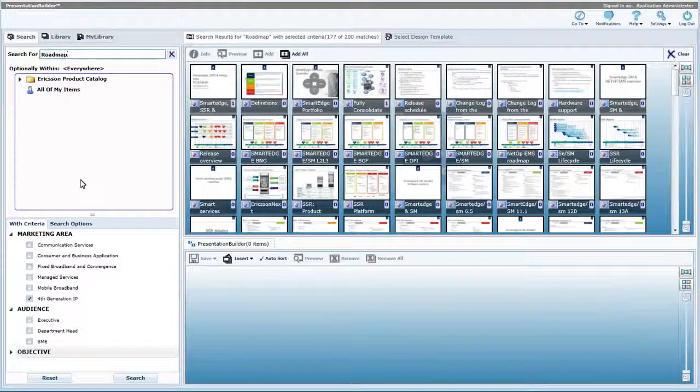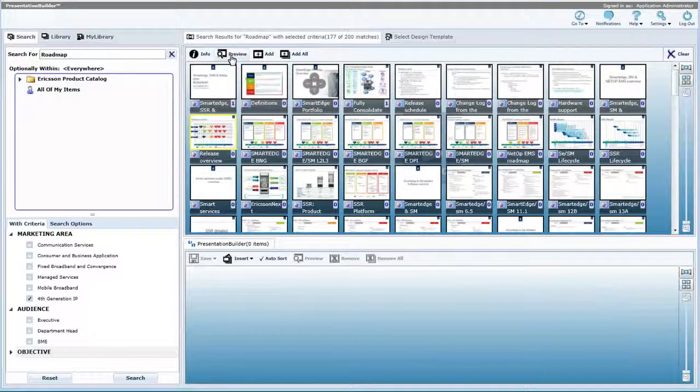Okay, it's finished the search and reduced the number of slides that it's showing me from 541 all the way down to 177. Remember, these are slides that meet the 4th generation IP criteria and contain the word roadmap.